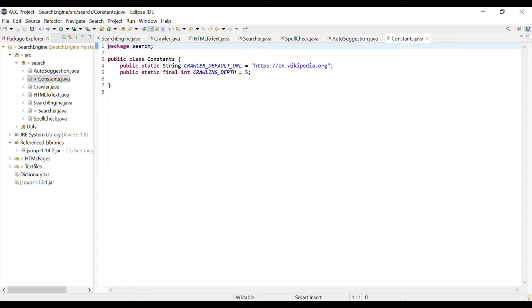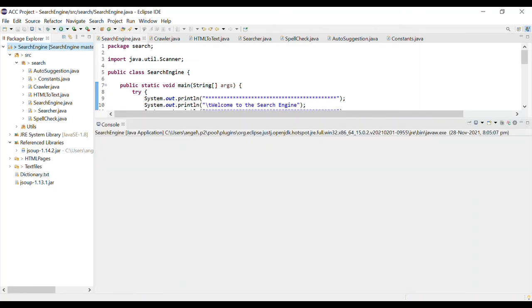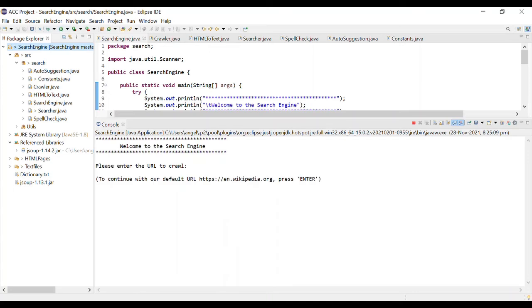Now, without any further ado, let me execute the search engine. Let me run the search engine.java class. We have got the welcome message. The user can either enter a URL to crawl, or the user can continue with the default Wikipedia URL. I'm going to press enter and continue with Wikipedia.